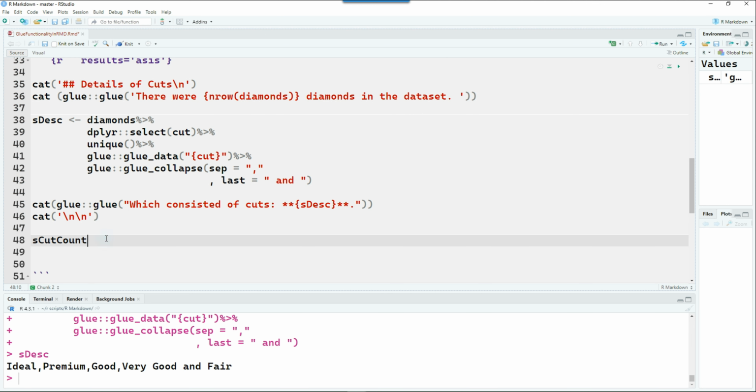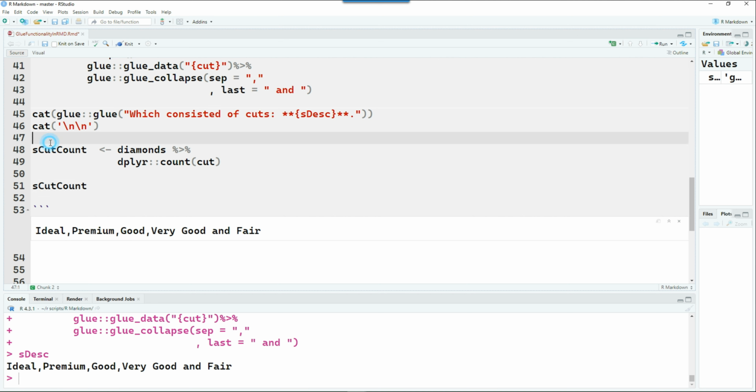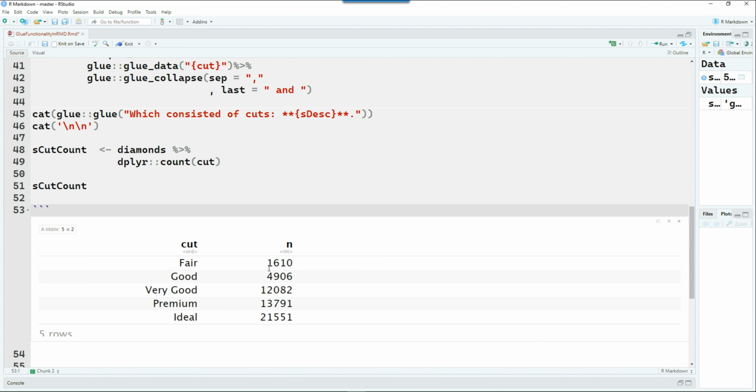And now let's start expanding it further. I want to do the count for different cuts. So we can simply write a dplyr syntax, counting how many cuts there are, or the frequency of the cuts. If I type it out, you would see that the results are given in a tabular fashion. It's basically 2 columns of data, cut and n.